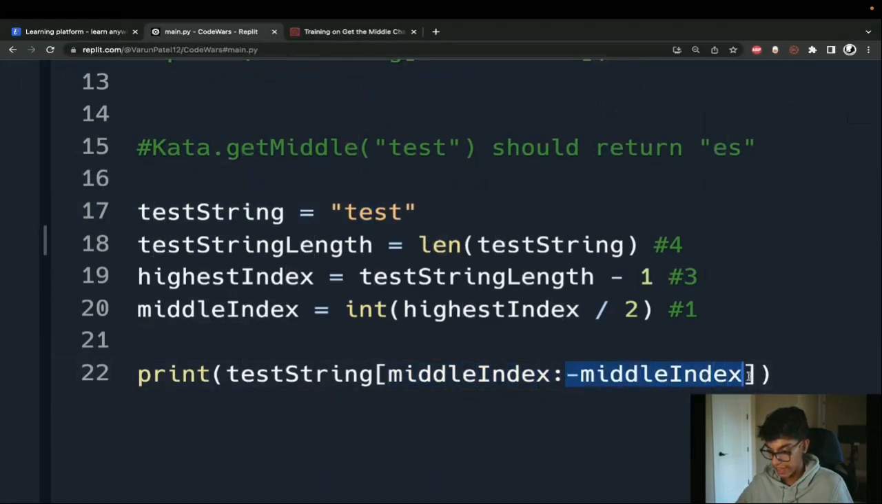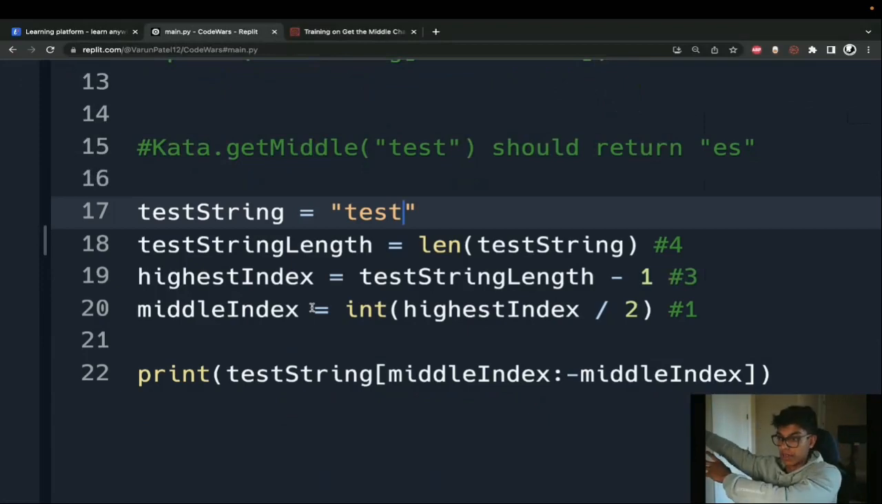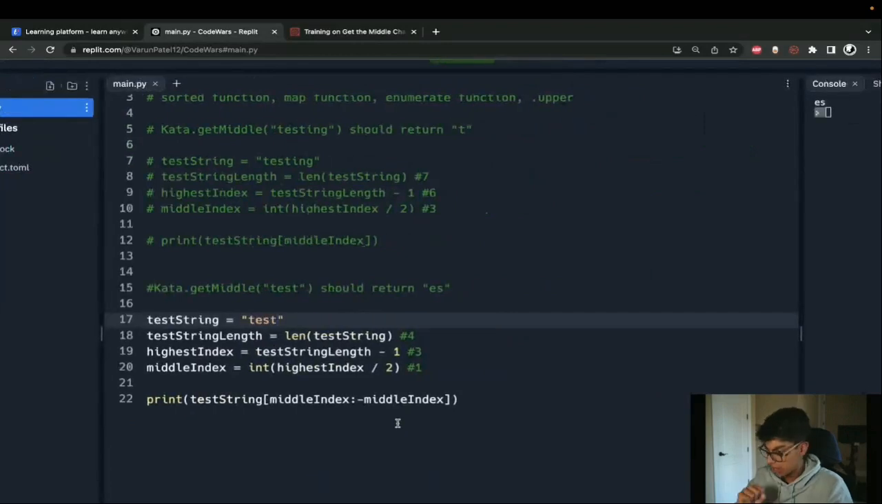Now, when I take the negative of that, right, the negative index, I'm basically trying to get this S. I'm going backwards now. This is 1 jump. So I'm basically using my middle index to tell me how far the middle 2 characters are from each side of my string. Okay? And then when I do that, I'm able to pull the middle 2.